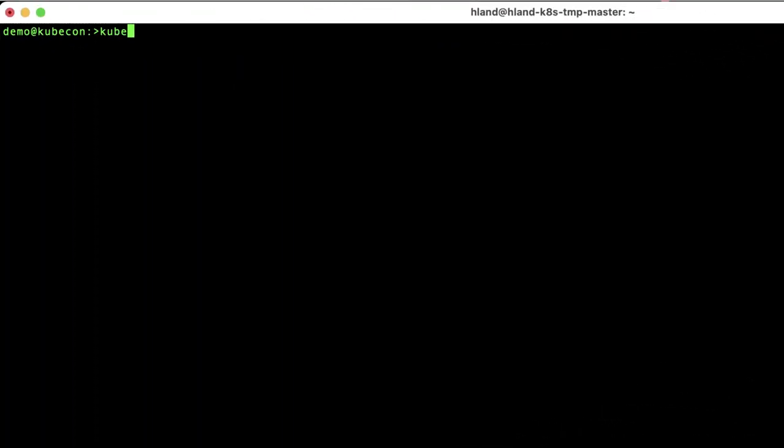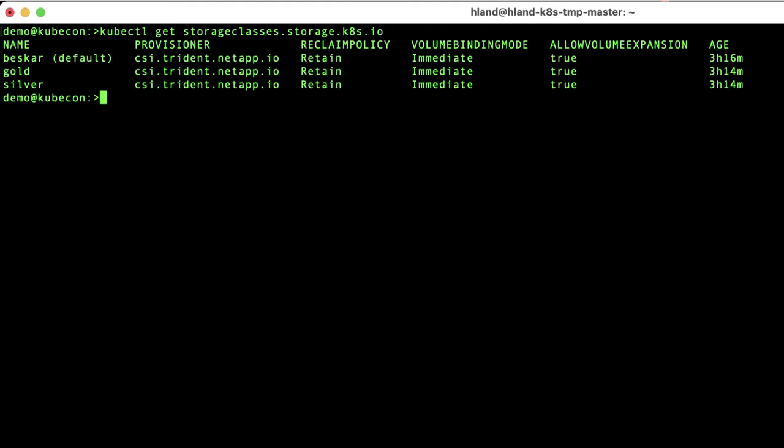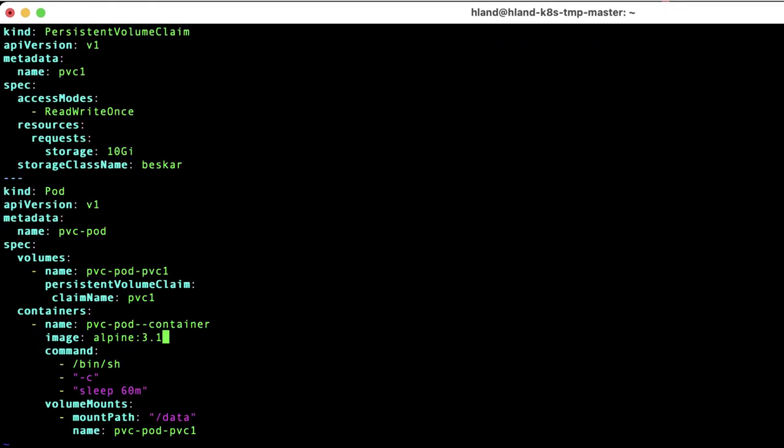I have a Kubernetes cluster with three storage classes: Silver, Gold, and Bronze. I'm using the NetApp Trident provisioner simply because I'm most familiar with that one. But all of this would work the same with any other CSI provisioner. So let's create a volume and a pod that uses that volume.